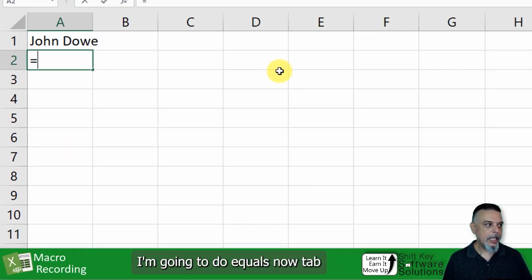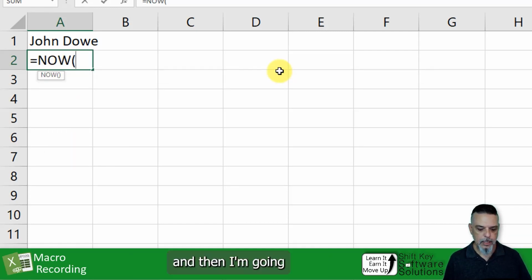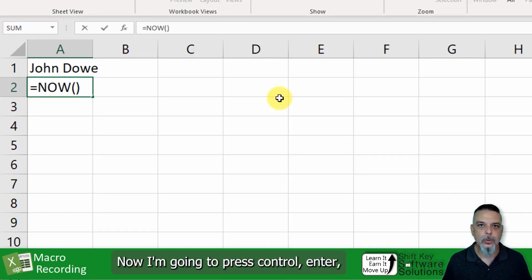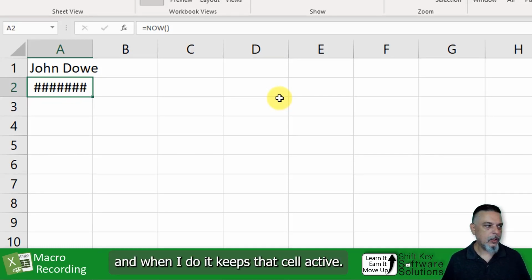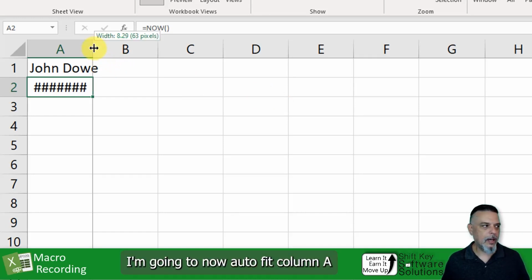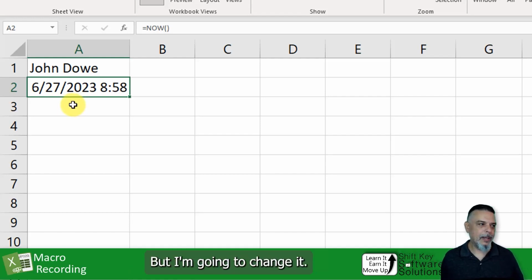I'm going to do equals now, Tab, and then I'm going to close that parenthesis, and that's all there is to it. Now I'm going to press Control Enter, and when I do, it keeps that cell active. I'm going to now autofit column A, and that's what it's going to look like right now. But I'm going to change it.